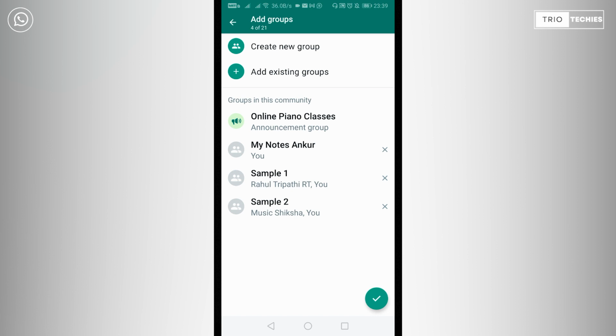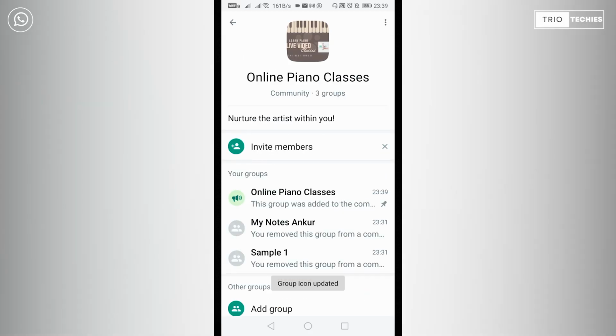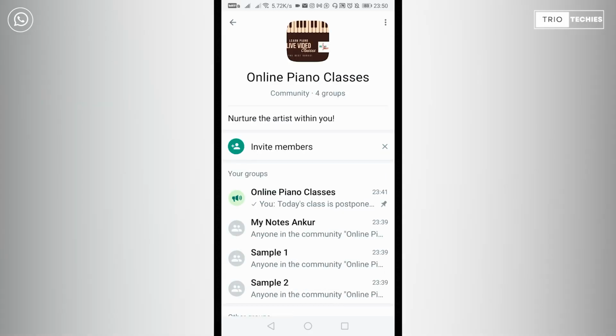As soon as you click on this, your community will be created. Now let me show you what all things you can see in this community, what features you have in this and how to use it. You have already added WhatsApp groups in the community here. However, if you want to add individual members, you can also do that by clicking on invite members.